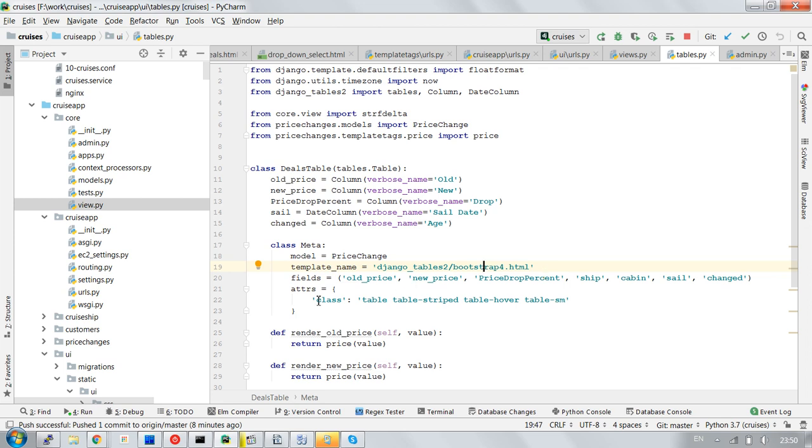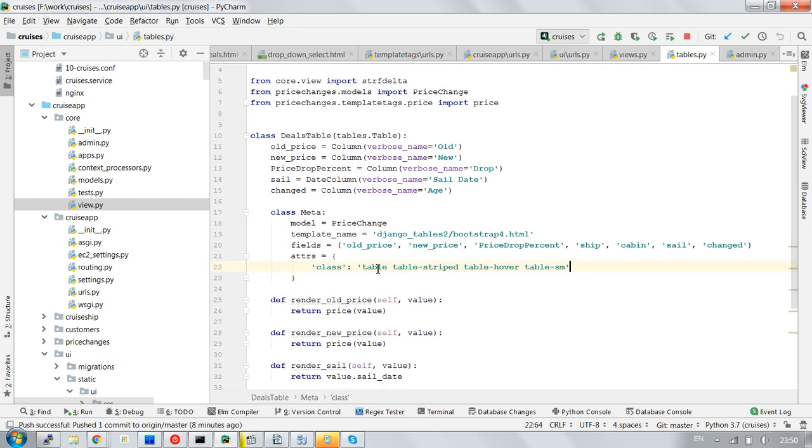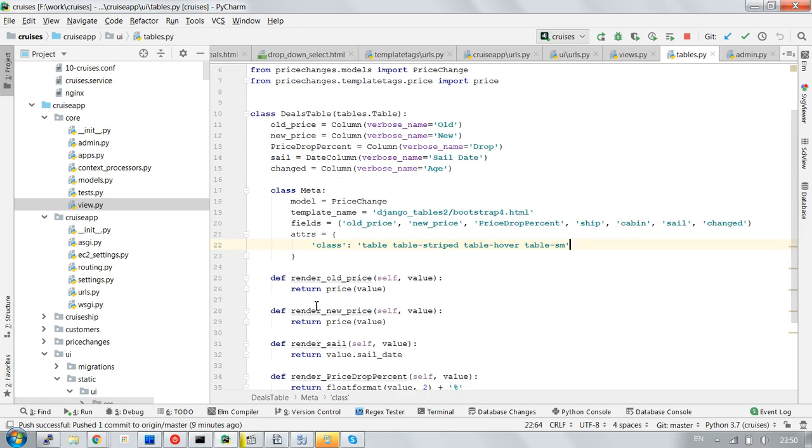I can also add some classes to the table, so this is for rendering, and I will write how the value will be rendered. For example, if we look at the fields, we have an old price, new price, and other fields. So for the old price, I specify the render method with the name render underscore and name of the field I will write the rendering for, and I return the price instead of the value itself.